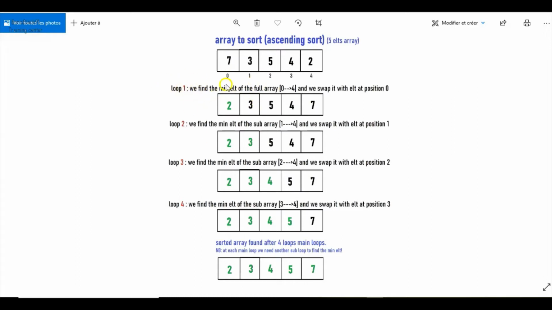In loop 1, you have to find the minimum element of the full array. Full array meaning from the initial element of the array up to the last element. And when you find that minimum, you have to swap the minimum element with the initial element of the full array. So in this first loop, we swapped the element at 0, the 7, with the element at 4, the 2. That's why we now have 2 here at the start of the array, and then we have 7 here. So this is the first loop.